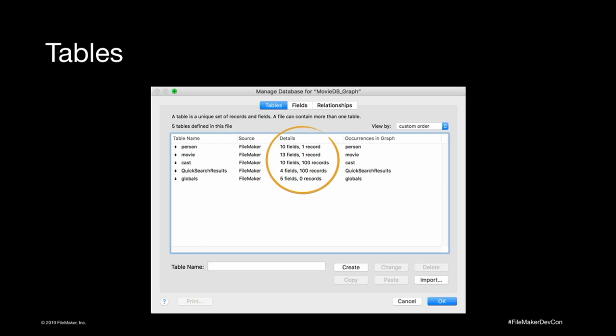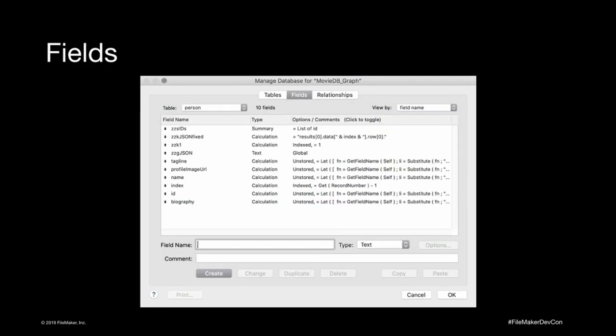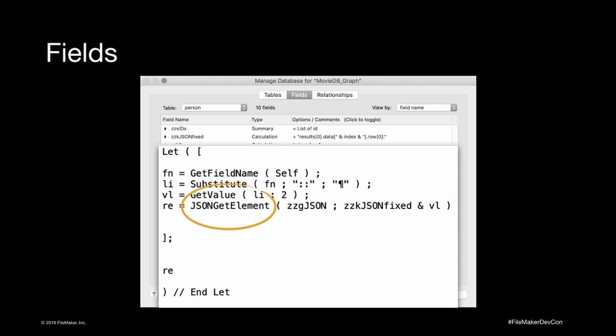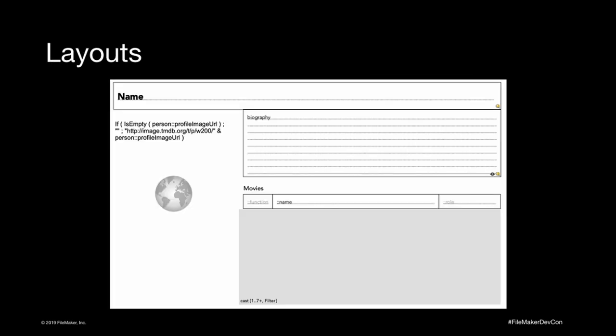Okay. The fields in these tables are basically calculated fields. So I send the query, I load it in a global field, and then I parse out the JSON elements using all these calculated fields and using the JSON get element function. But by using calculated fields, I could use FileMaker's layout tools to build a FileMaker layout as if it was a native FileMaker layout, right? So it didn't feel cumbersome at all. It felt like I was building a FileMaker solution, with the only exception that I was working with parsed out calculated fields.